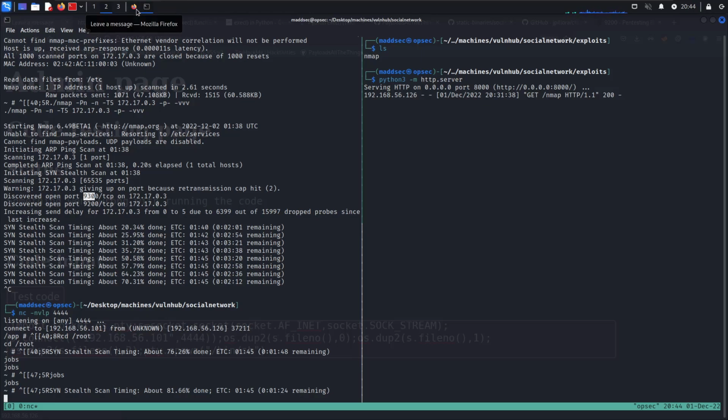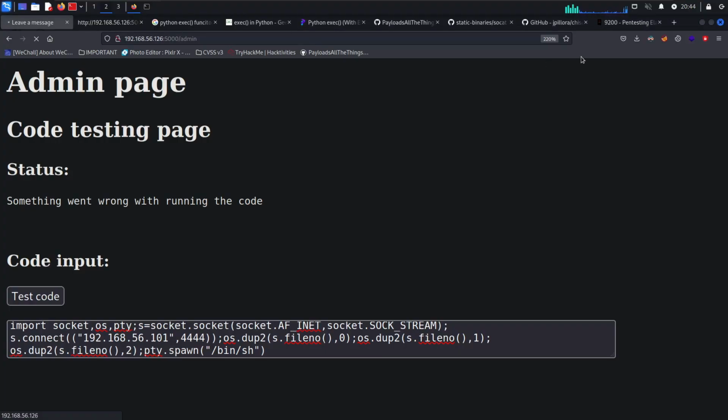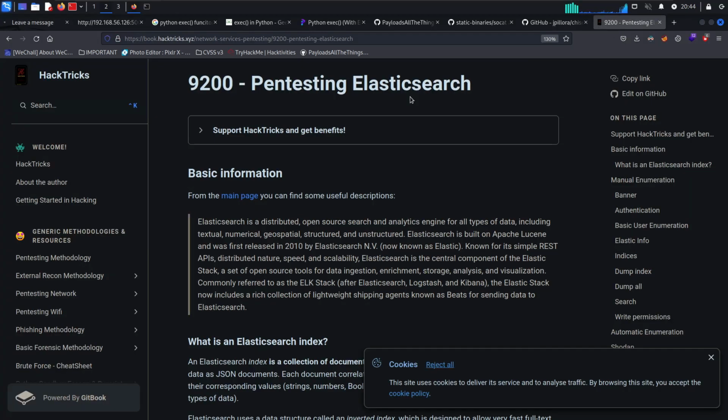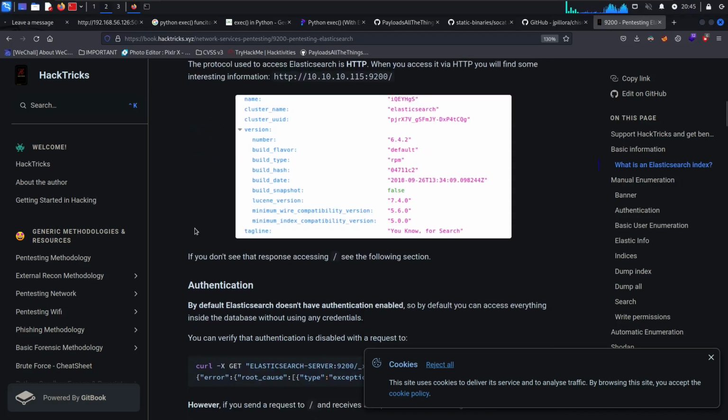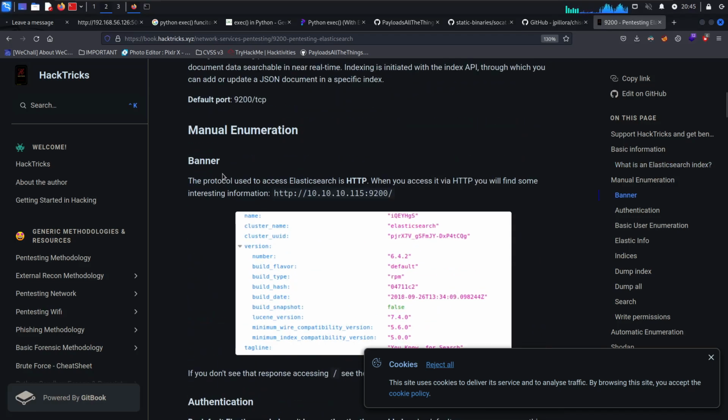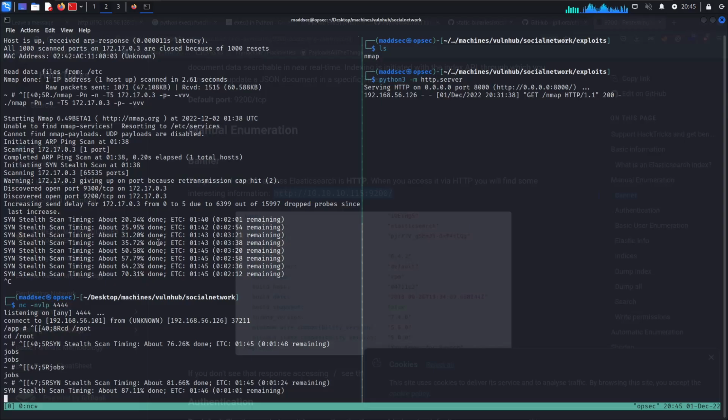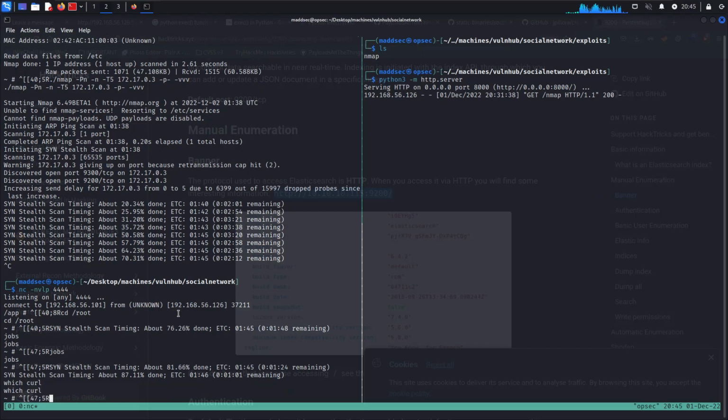But the 9200, and we won't see any more description because there are no default scripts running. We do have a 9200 pen testing Elasticsearch entry on the Hacktricks website, right? So there are a lot of ways we can start enumerating this. The protocol is HTTP, the one Elasticsearch uses. So we can actually use something like this, right? Let me make sure curl is installed.